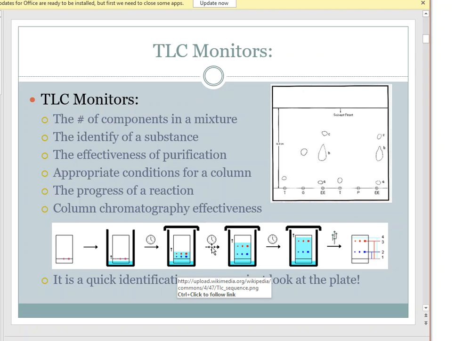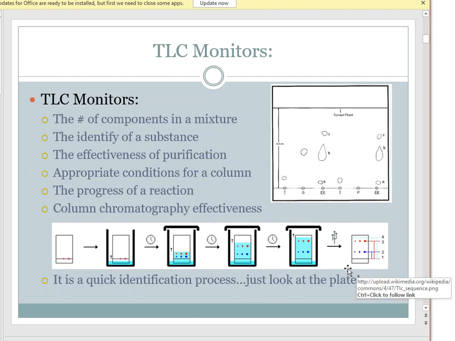Over time, that plate will continue to suck up mobile phase, and those spots will continue to migrate and continue to move. And then, almost to the very top of the plate, we take the plate out and allow it to dry and evaporate off, and those spots are going to be on our TLC plate for identification. So again, it's just a quick identification process. That's all there is to TLC. We develop what we call a plate in a chamber, and those spots represent the number of components that might be in my mixture that's provided to me in a laboratory.